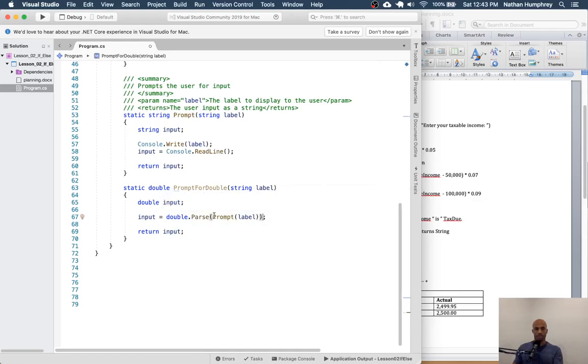Okay, I'm going to pause here for a moment just so you can let this sink in. The prompt for double method, when it's called, accepts a string label. The label will be what we display to the user to prompt them for their input. Inside this method, we are going to parse a double from the returned value from this call to prompt.